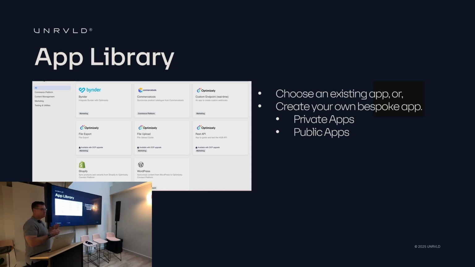File export allows you to get data out of somewhere and stick it into a file. File upload, they're all pretty self-explanatory, but the custom endpoint is a great way of doing it. It just gives you a webhook and you can push data into it from anywhere, and then that will flow through and end up in the destination.